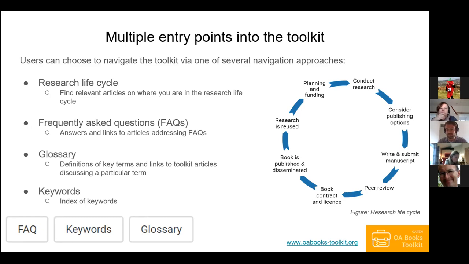The second navigation option makes use of the frequently asked questions or FAQs. The FAQs provide readers with a short and concise answer to the question. And in addition to this, links out to other toolkit articles or trusted sources on the web that provide further information on the topic for users who want to find out more.